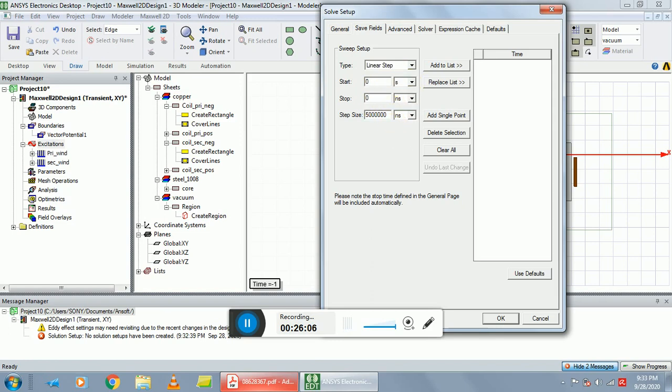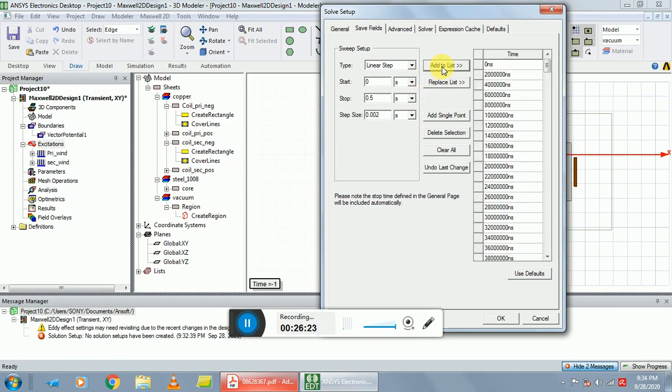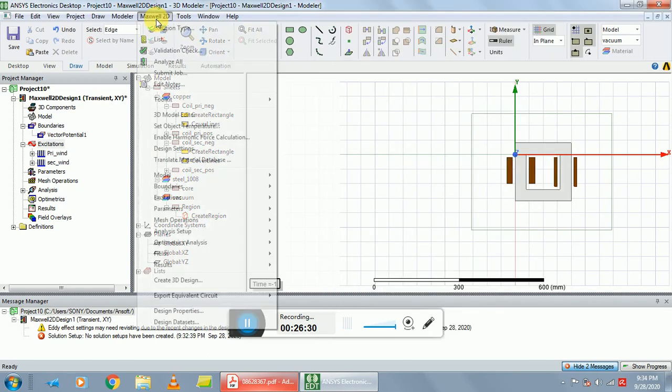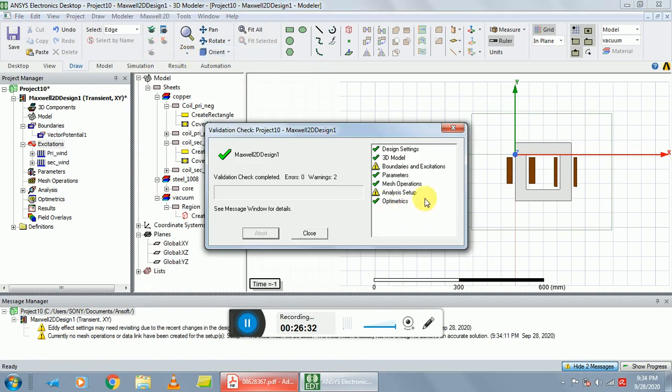put 0.5 second, and the step size is again 0.002 second, and click on add to list, and after that click on OK. Again apply validation check. Here there are some warnings in our analysis setup and boundaries, but it's okay.